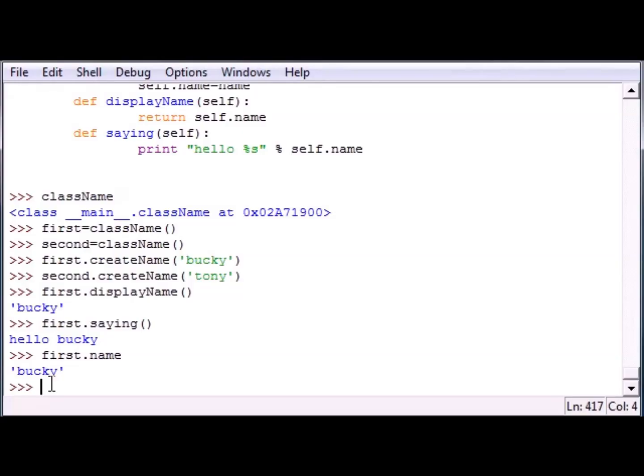the summary of this tutorial pretty much is self is a placeholder for the object, and that's all you got to remember in this tutorial. I'm sorry for making you guys suffer through all that, but in this tutorial all you have to remember is self is a temporary placeholder for the object name.